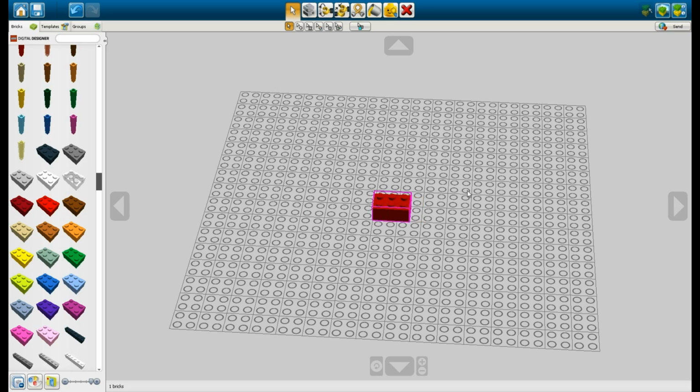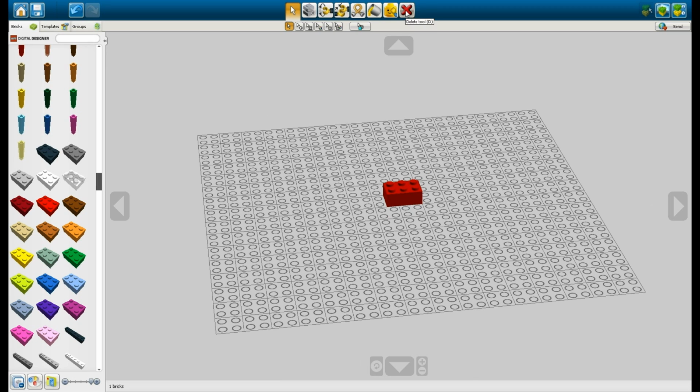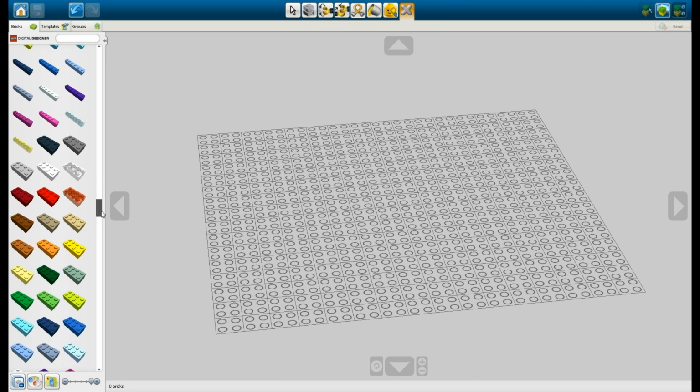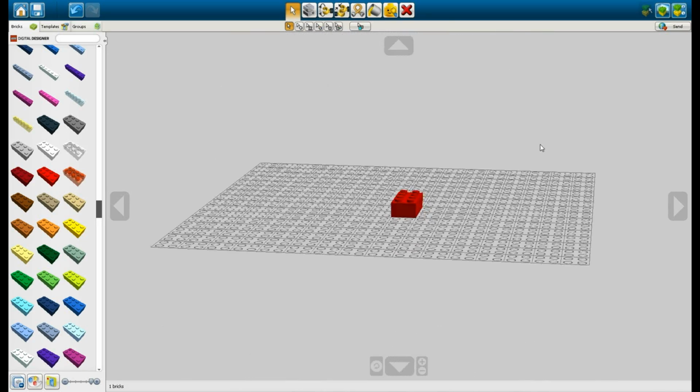And first, I'll just show you by putting this brick down, and I don't like that brick too much, so I guess I'm going to show you the delete button, which is the red X there, and you just click on the thing. And it's really easy. You just scroll down, you can kind of sort it out as you want. And I'm going to pick the 4 red brick. Now, that's a pretty cool brick, right?